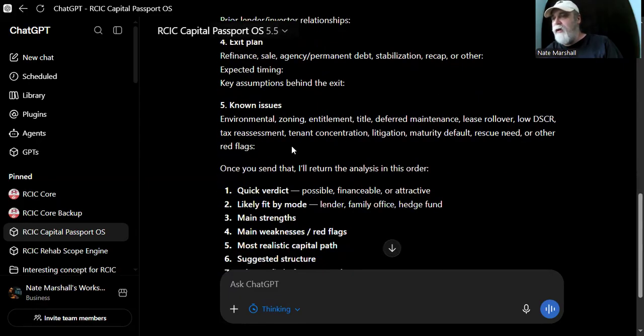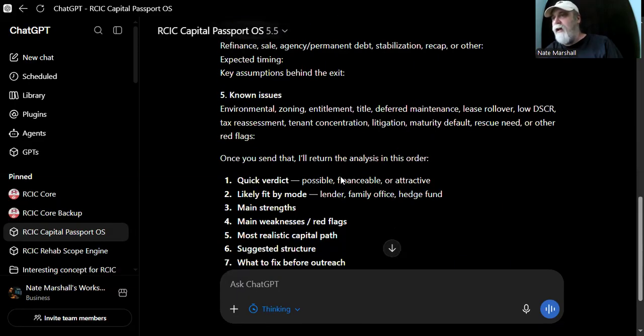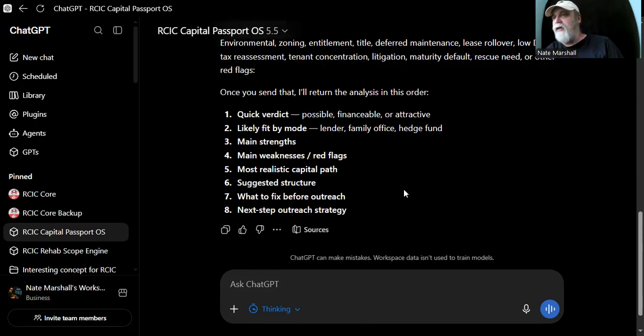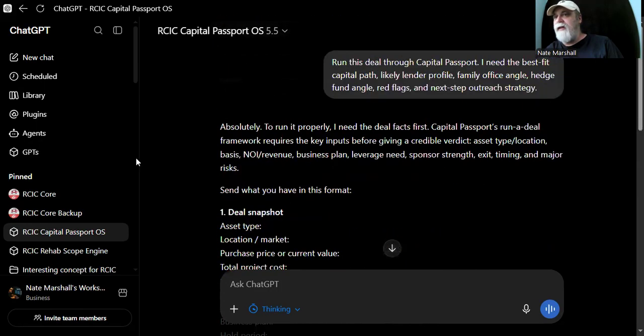Once you send all that, you put 1 through 5 in here, and it's going to return the analysis. It's going to give you a quick verdict, possible, financeable, or attractive, likely fit by mode: lender, family office, or hedge fund. Main strengths, main weaknesses, red flags, the most realistic capital path, suggested structure, what to fix before outreach, and the next step outreach strategy. So that is in that one. I have to kind of jump on this a little bit.